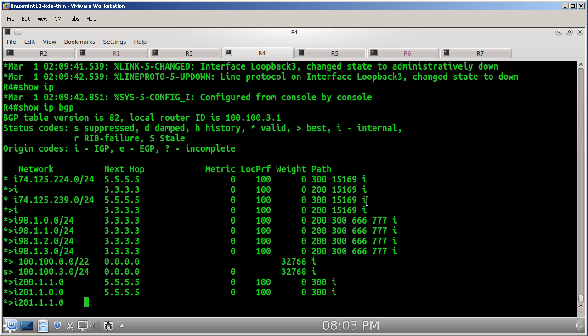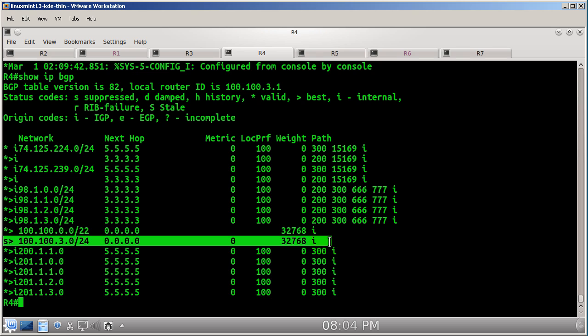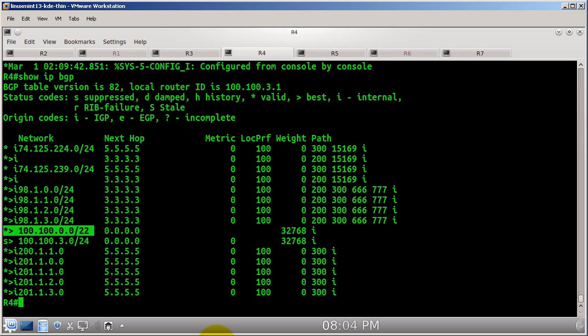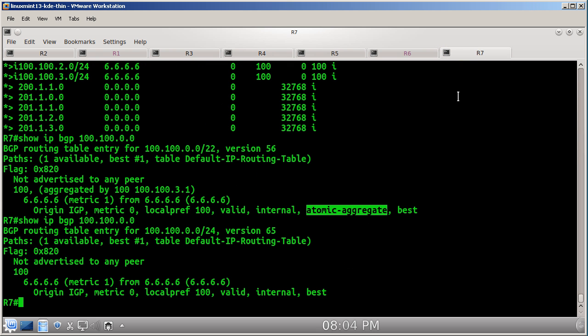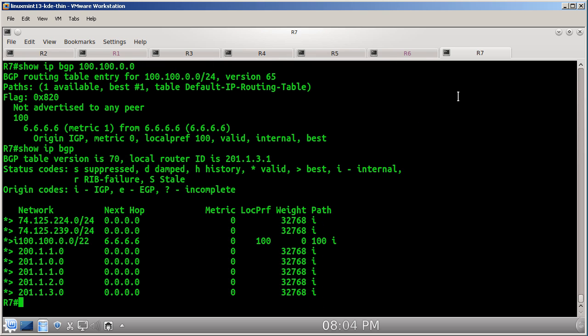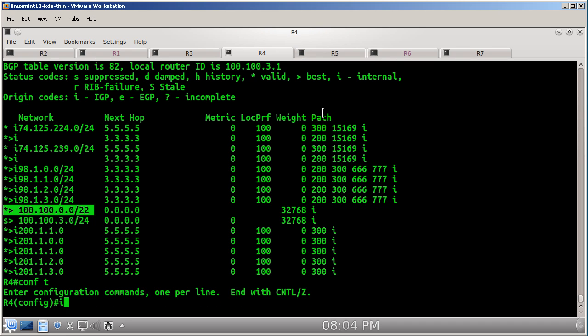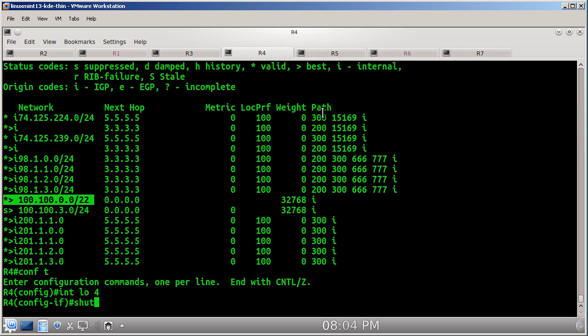Show IP BGP. And you can see that with 3 of them shut down, I have 1 left. I'm still sending this aggregate 100.100.0.0/22 because I have one prefix in that aggregate. All right, R7 is still okay. Show IP BGP. So we still see 100.100.0.0/22. So watch what happens when I do this. Interface loopback 4, shut.